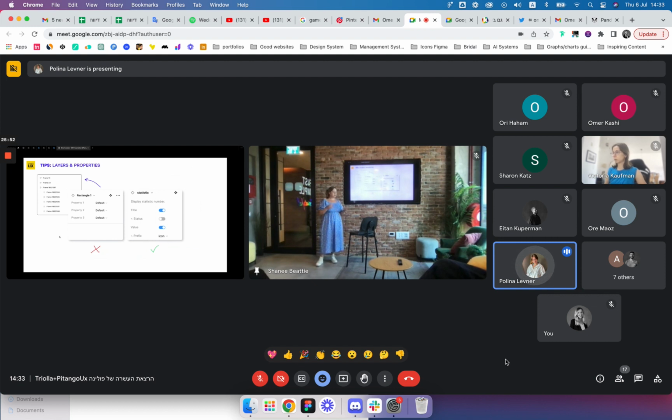And also another tip, name your layers exactly the same as what you see on the page. If it's a text, name it text. If it's text plus icon, you can call it text icon or text plus icon. Name it all the time.